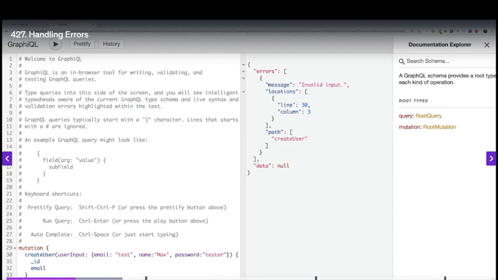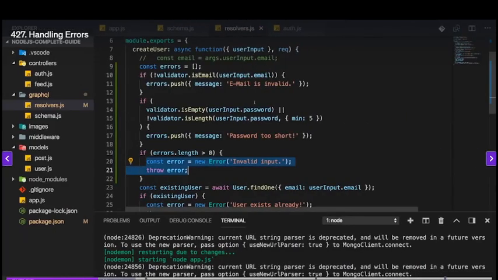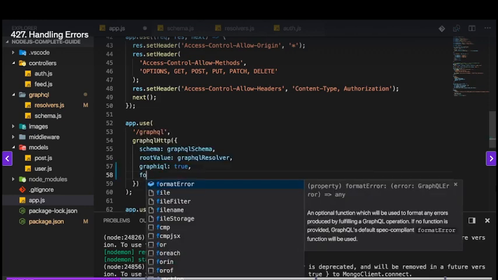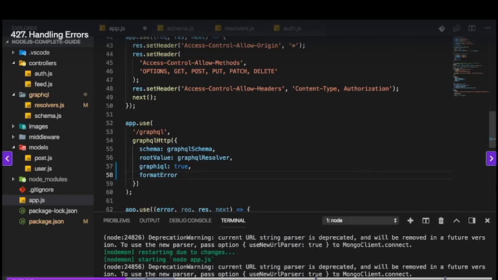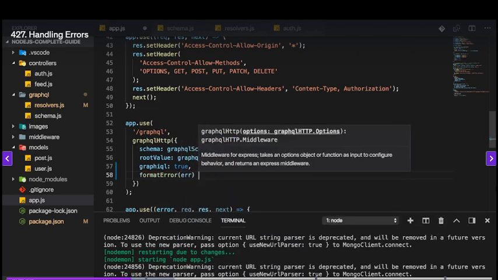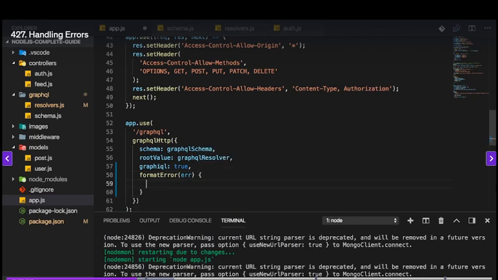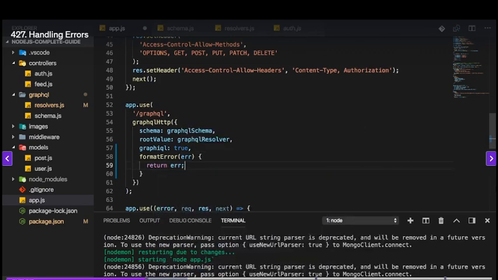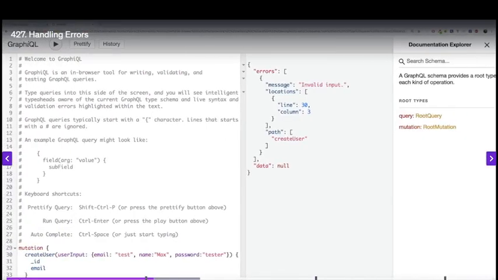Now that's nice, but sometimes you want to add more detailed information. You can't set your own status code though, but we could add more information to the errors we return. And to do that, you can go to your app.js file, and there where you configure your GraphQL API, you can add another configuration option, which is called formatError. And this is actually a method which receives the error detected by GraphQL and allows you to return your own format. Now, if you just return error, you keep the default format, which is exactly the format we see here.